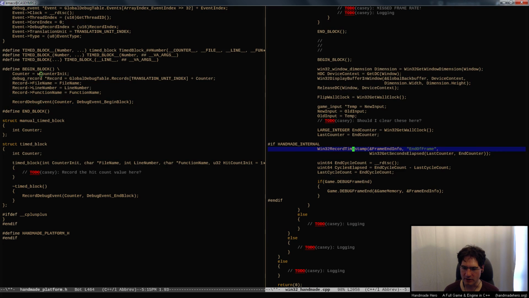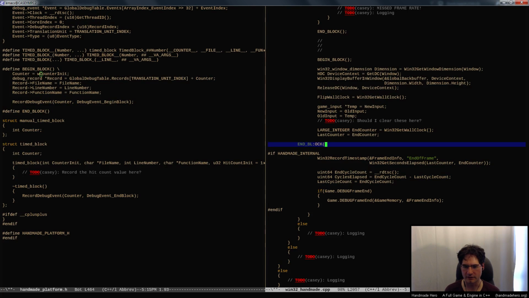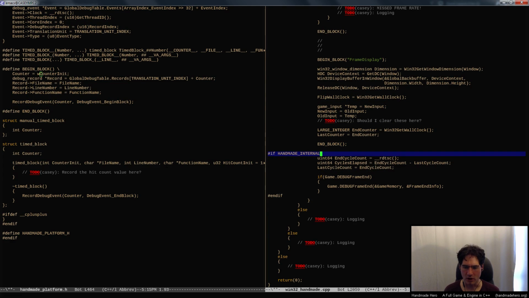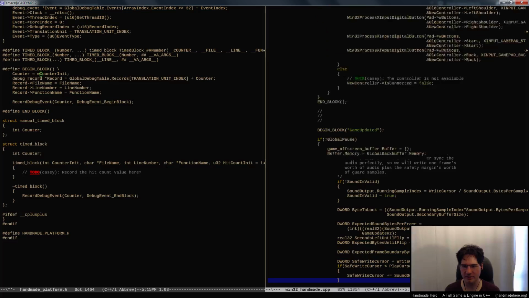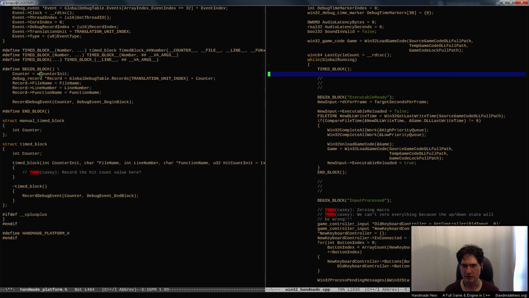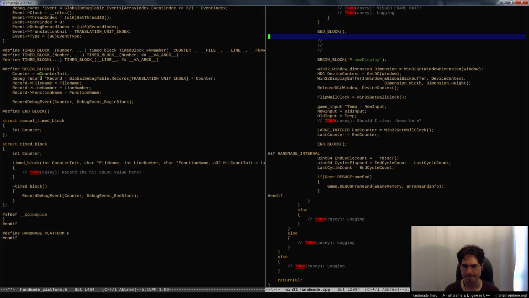So let's see here. Debug frame end gets called there. So then I'll just say, I guess right about here, we'll do the end block, and that'll be the last block. Okay. This will be, I guess, frame display. Something like that. So that's what I want. And then this can live outside it because it's still going to be included in the overall time block for this loop, right? For the whole loop. But that's about it.